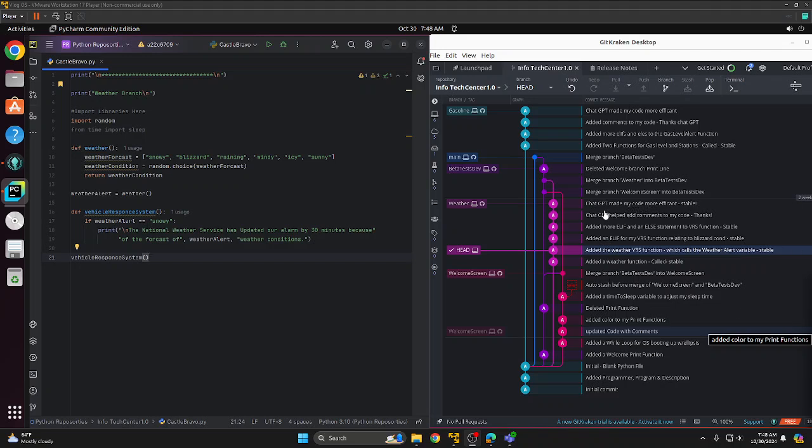And then once we did have those comments in there, we asked ChatGPT a new thing. We asked it to make my code more efficient, because sometimes we just do too much in our code that isn't necessary, and so ChatGPT just cut it down and made it work better or more efficient.